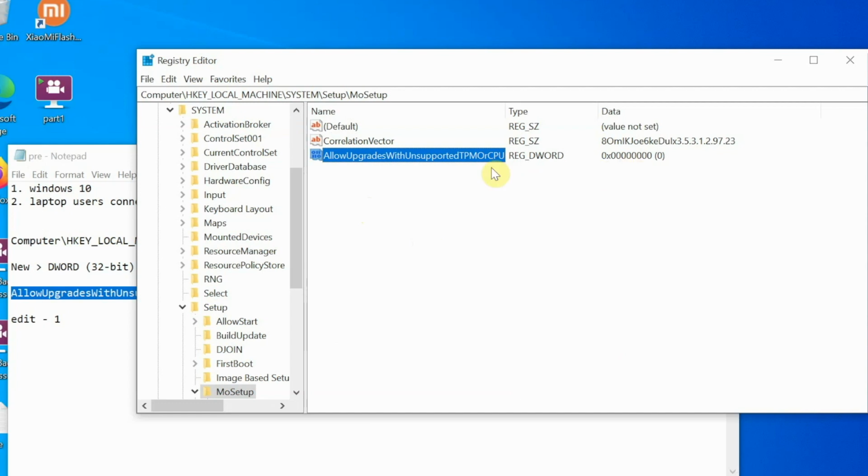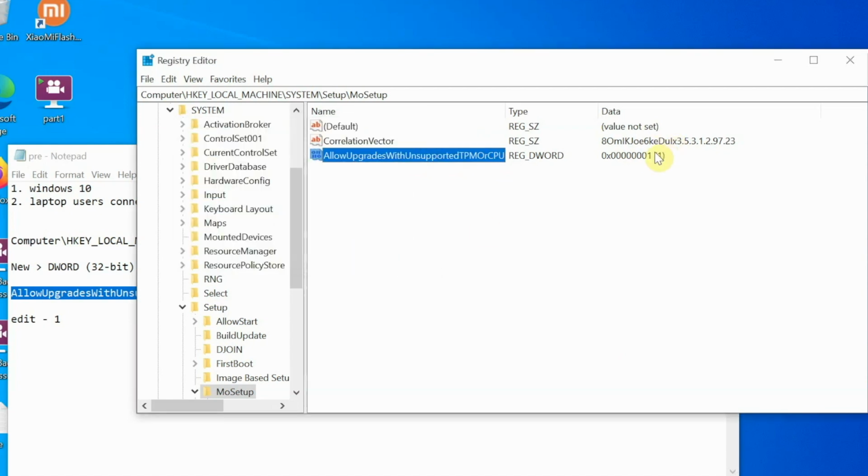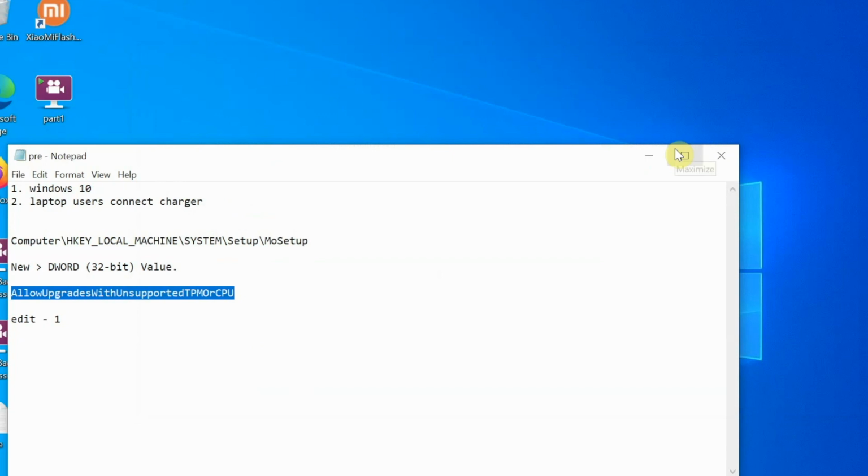Now by default this has the value as 0, so all you need to do is double click on this value data, change this to 1, leave this as hexadecimal and select OK, and bam, there it is. You can see the value has now changed to 1, and at this point feel free to close your registry editor in case you feel like doing so.